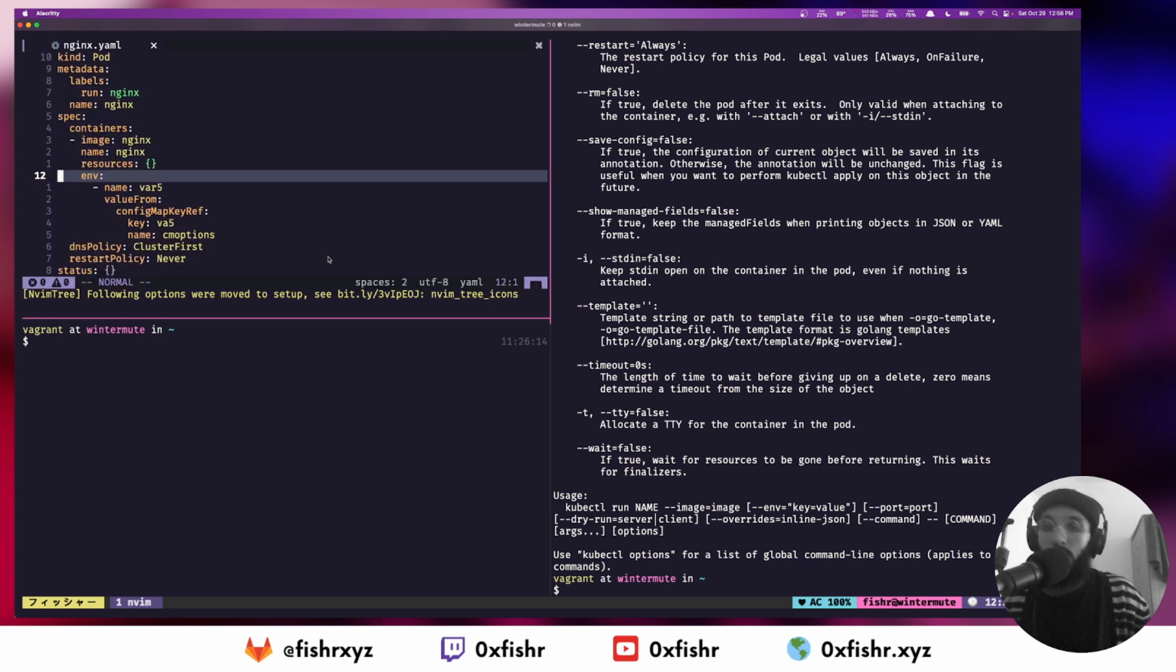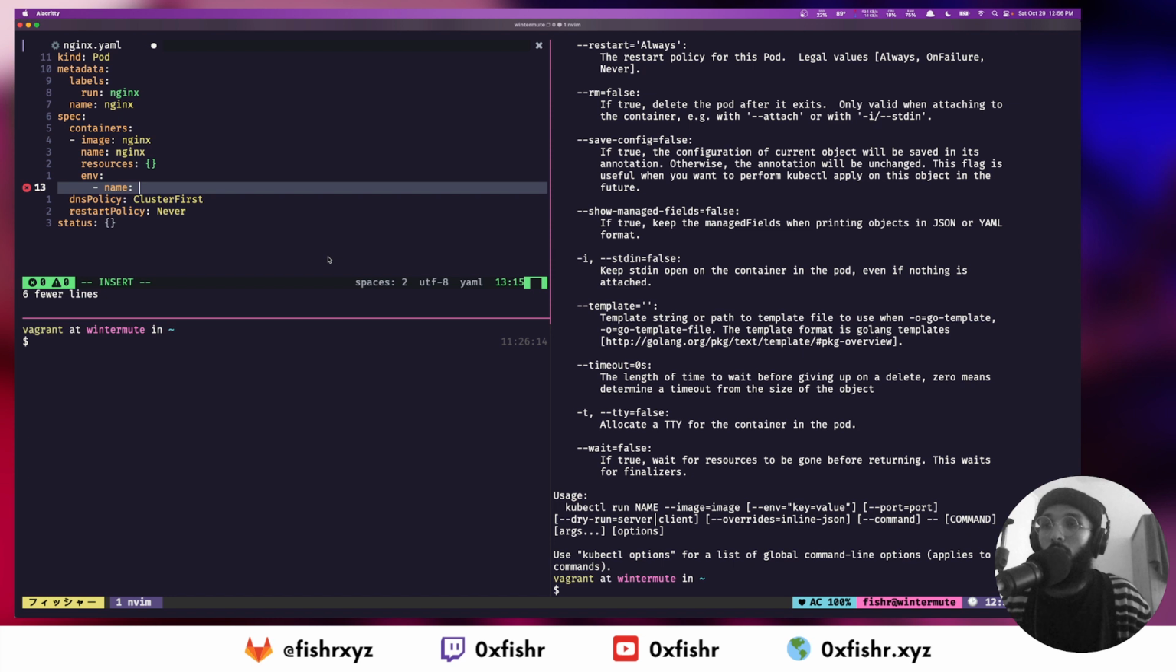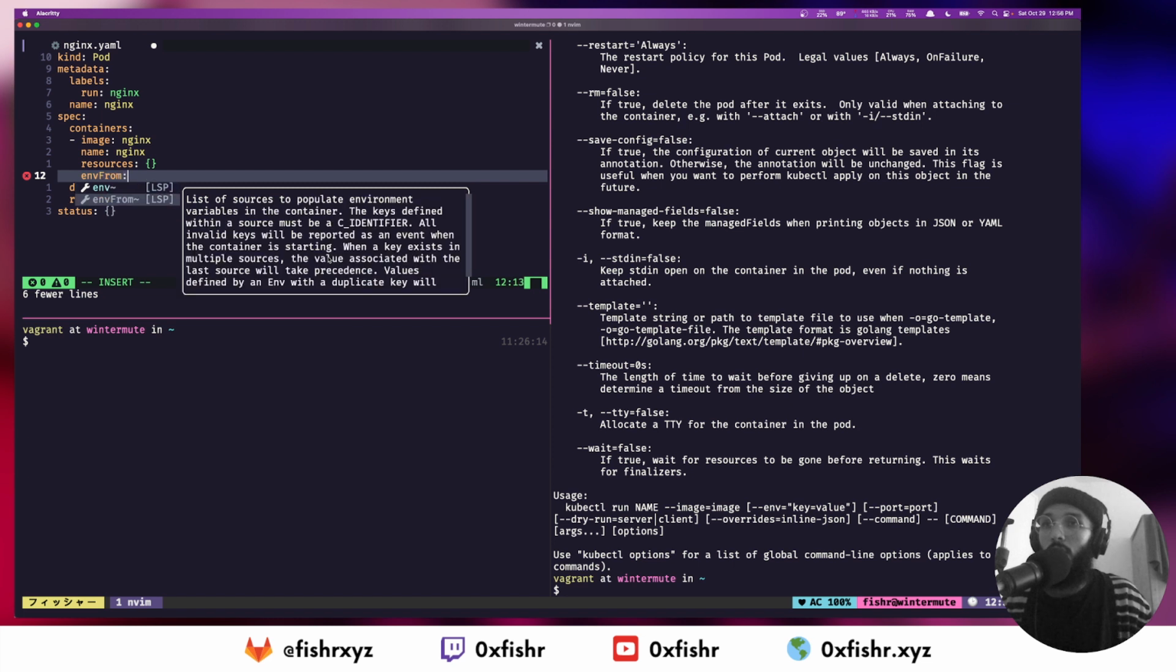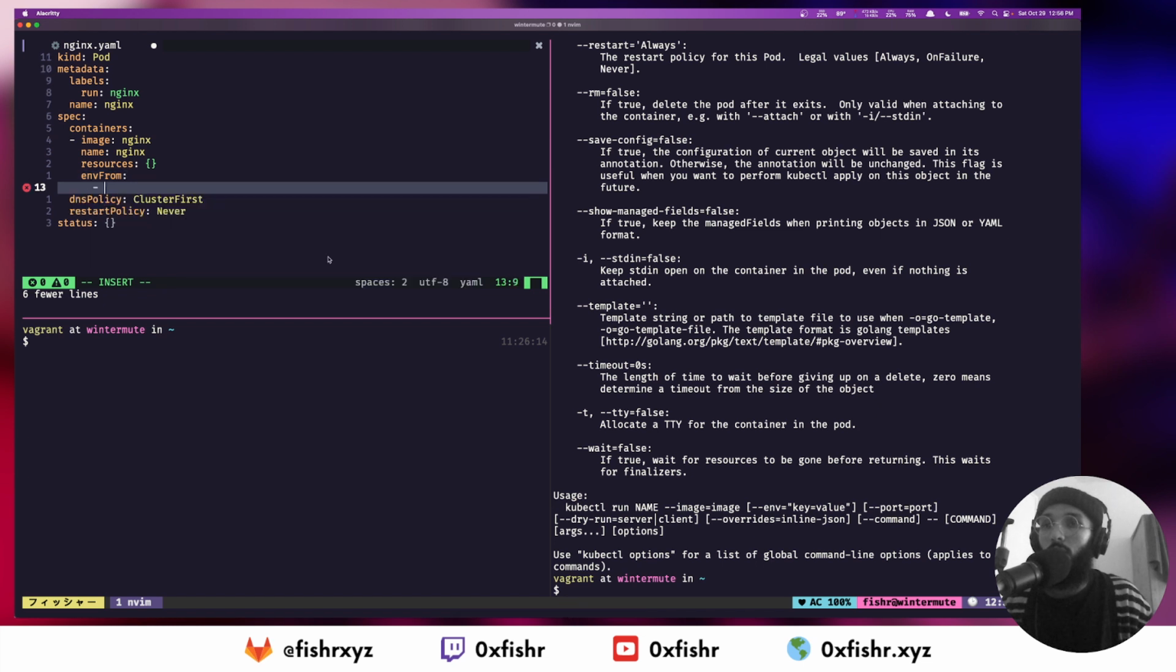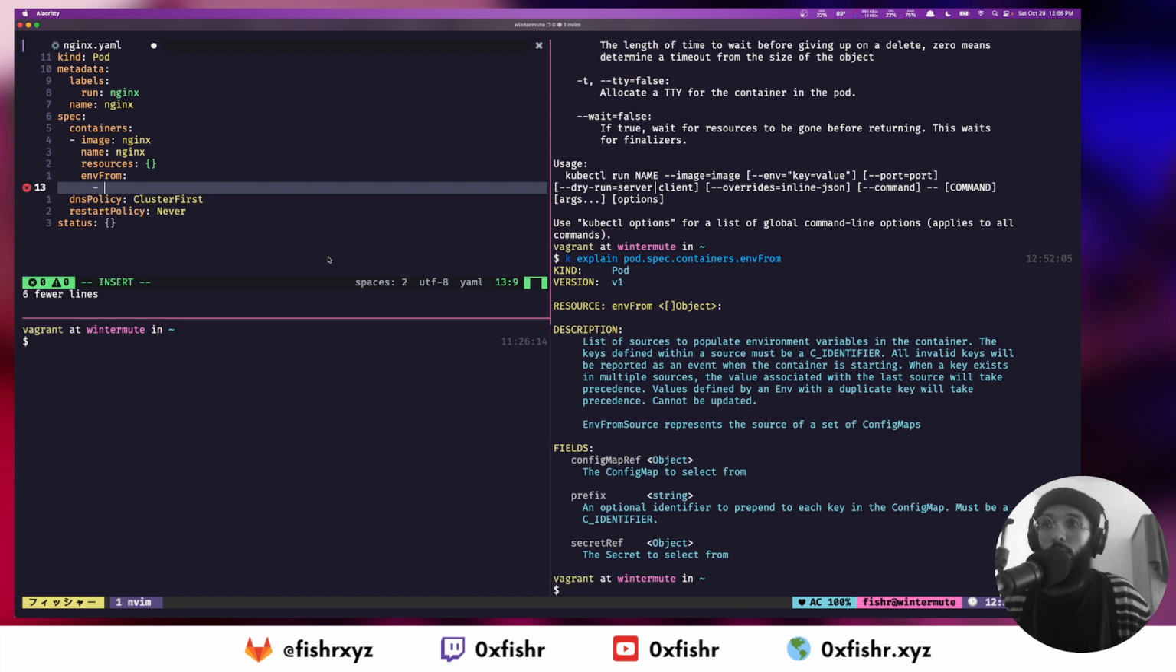And instead of this, we'll do env. No, it isn't that, envFrom, right? It's env. List of sources to populate environment variables in the container. Keys identified, all invalid keys. Let's just try that. Let's actually do kubectl explain pod spec containers envFrom config map ref. Yep, and from, it's config map ref.